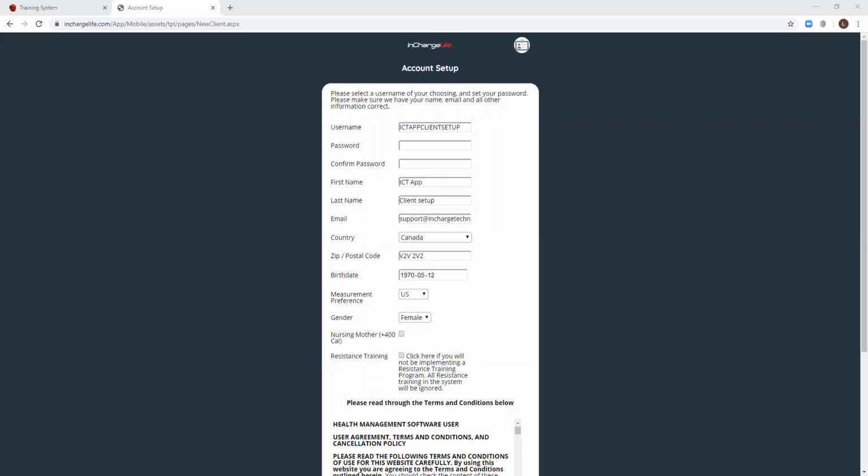For those clients that are already using the app, you will just log in using the username and password that you already created for yourself. And we hope you enjoy this tutorial and hopefully it helps you to utilize the app to its fullest capacity.